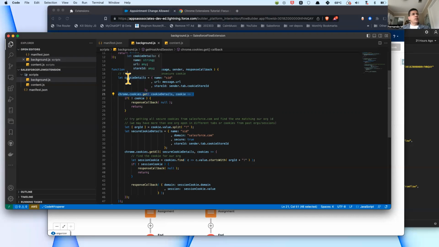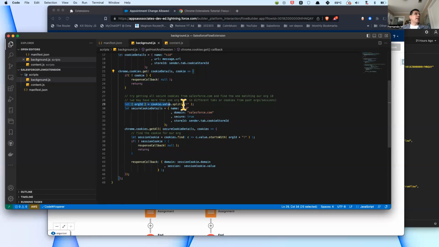Because the unsecured cookie will have a session ID, but we cannot use that to read via the tooling API. So we read the unsecured cookie first, and then I extract the org ID from that cookie value. I do that because the SID has the format of the session ID. It starts with the org ID, followed by the exclamation point, and then some other string. So I just extract the first part of the session ID from the unsecured cookie.